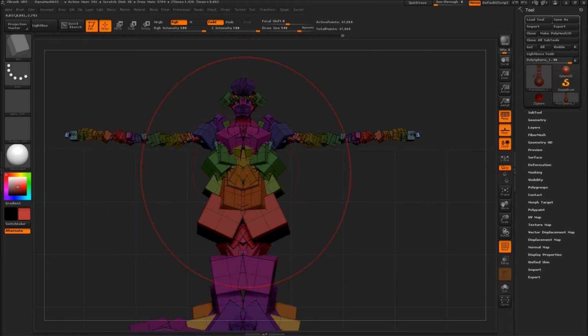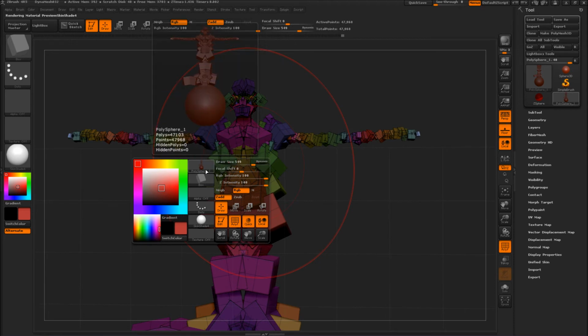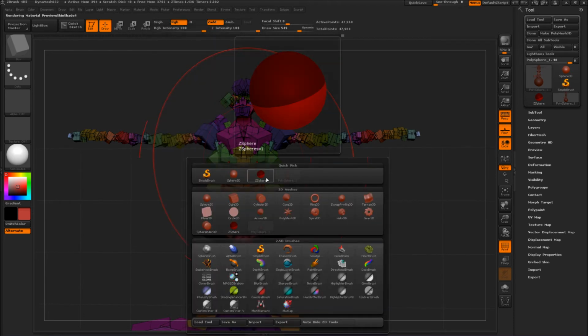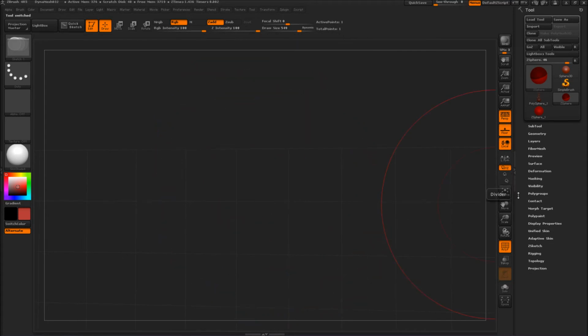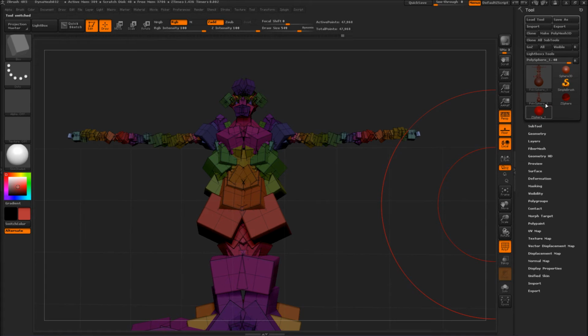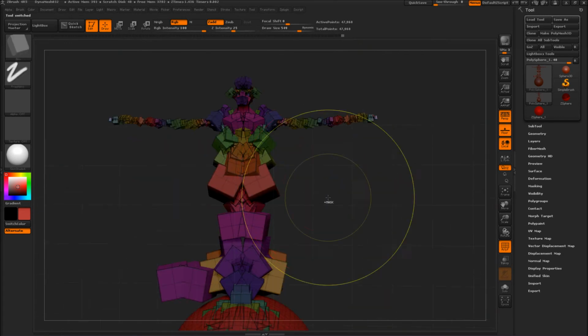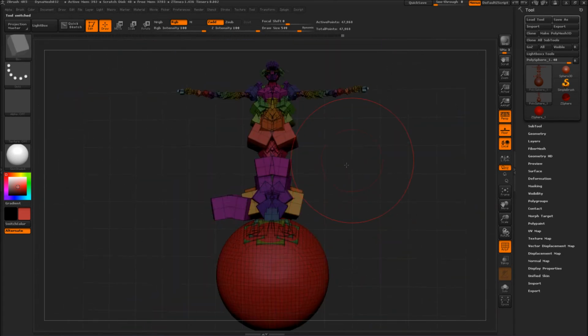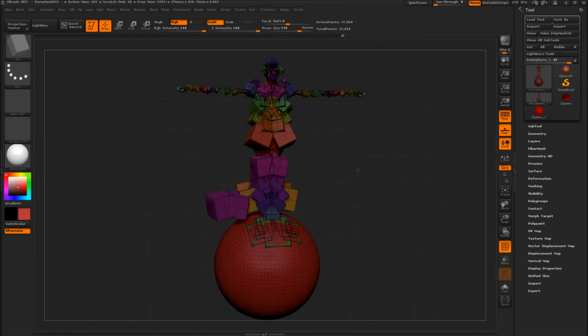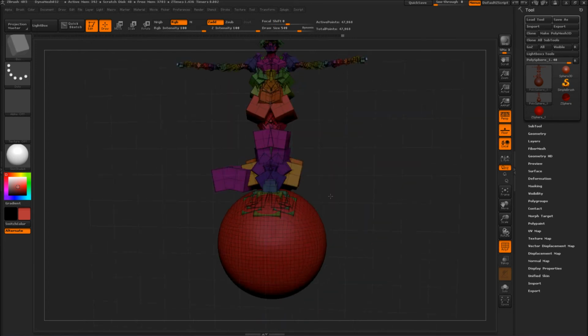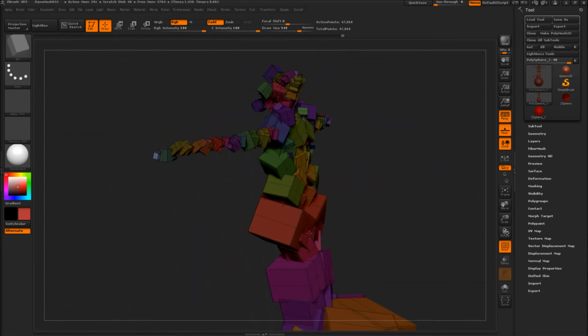Okay, press the right click and then polysphere. This might create a whole new scene, but I'm not sure. Yeah, it did. Darn. Okay. Let's go back to that polysphere. Anyway, I'm not sure what planet he comes from, but he is definitely king of the boxes.